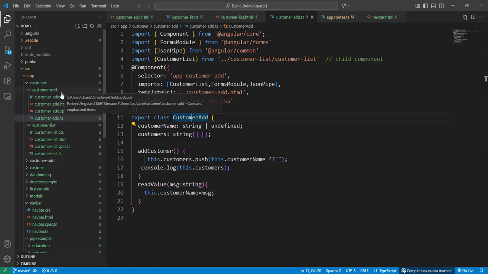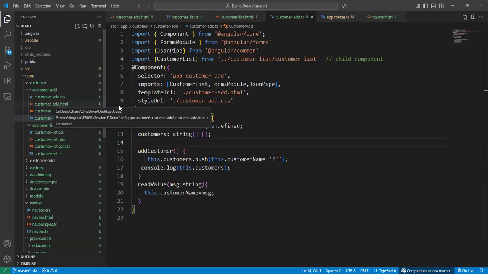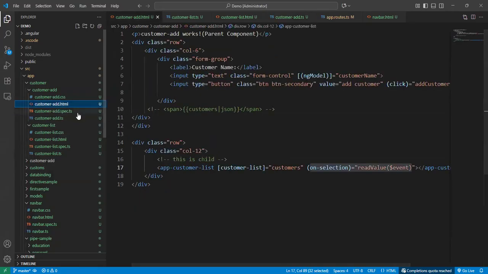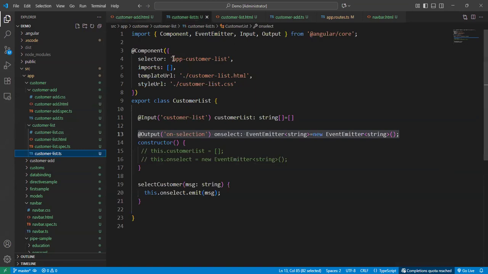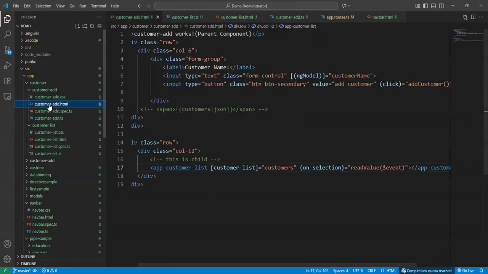This customer add is the parent component, and customer list is the child component. When I send a value from parent to child, this is the child component. Custom select, a customer list, is the selector. This selector we need to register in the parent component.